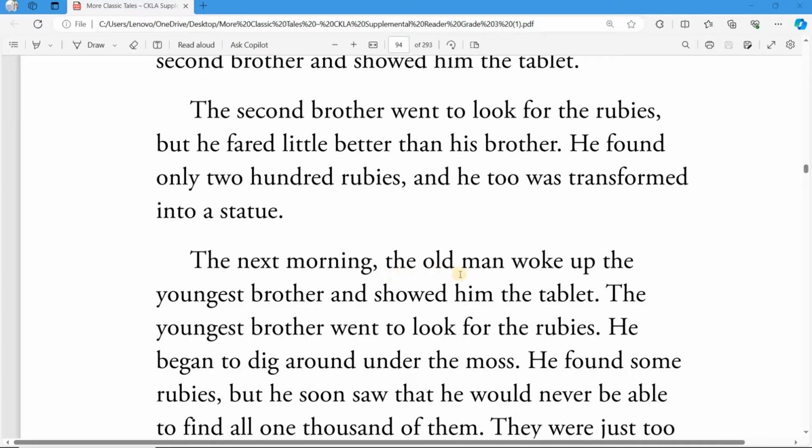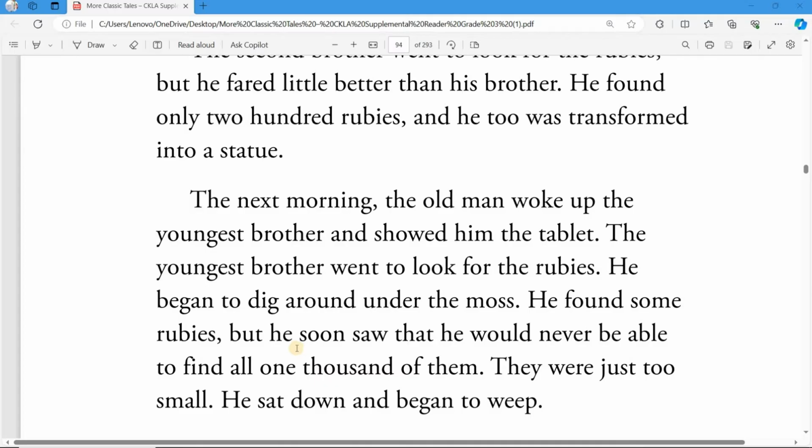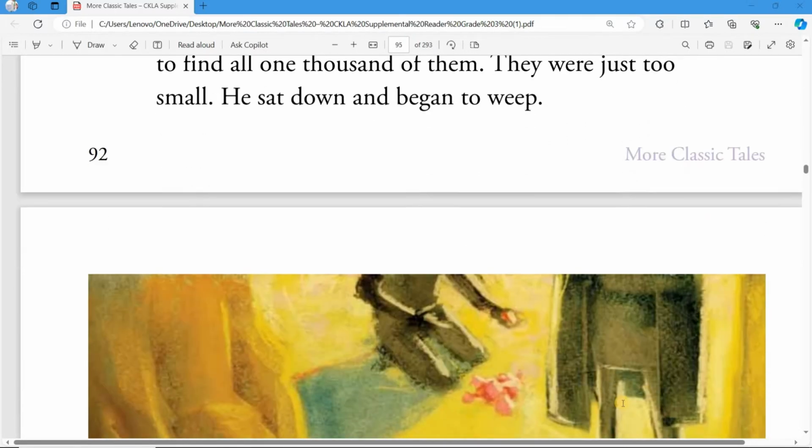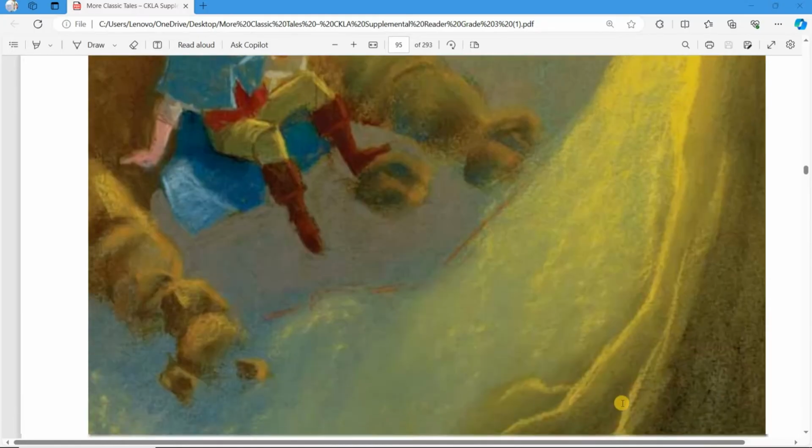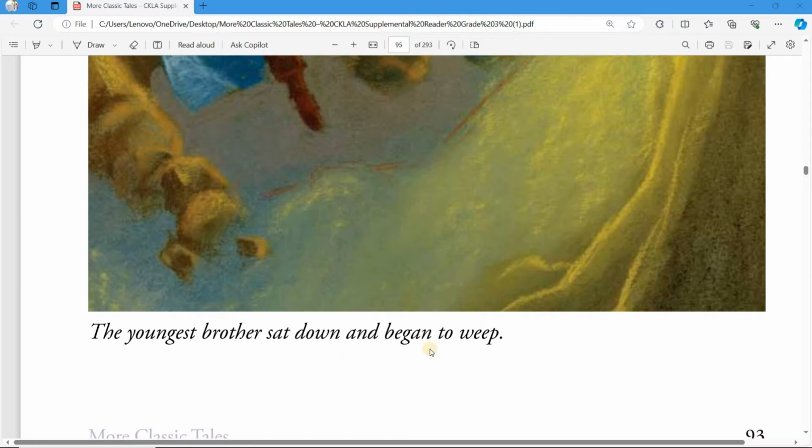The next morning, the old man woke up the youngest brother and showed him the tablet. The youngest brother went to look for the rubies. He began to dig around under the moss. He found some rubies, but he soon saw that he would never be able to find all 1,000 of them. They were just too small. He sat down and began to weep.